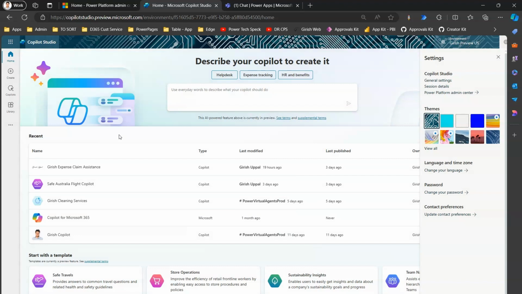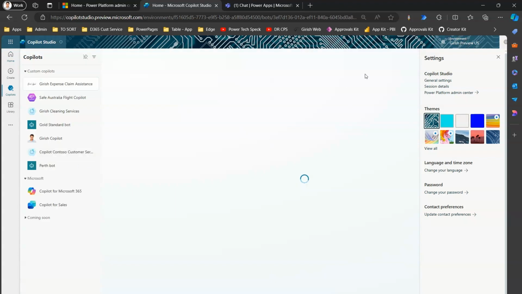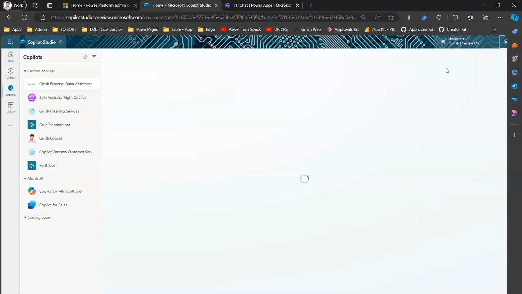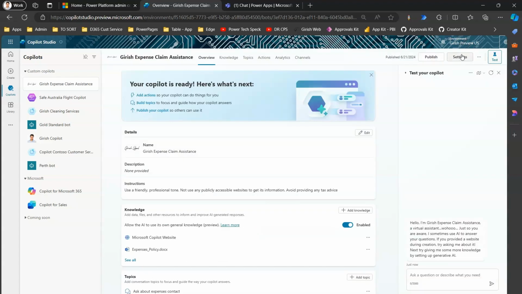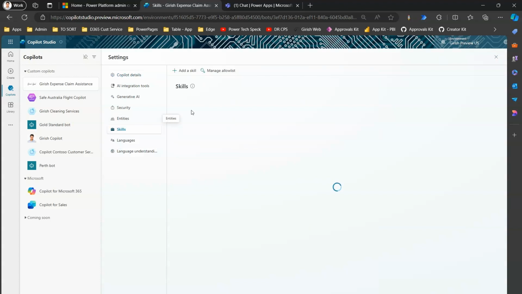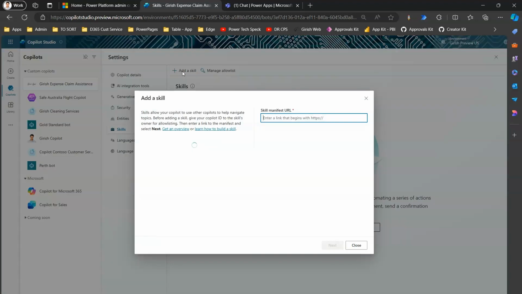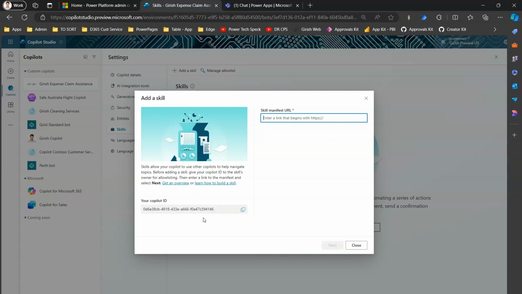Now, there are other places where you can find the IDs as well. So if I go into, say, one of the Copilot which I have built, and if I navigate to the Copilot, and if I go into the settings area, so if I click on settings over here, then under skills, say if I want to add a skill, let's assume, then if I click on add a skill, then I should be able to see the Copilot app ID as well, the Copilot ID. Okay, so if you see here, you can see the Copilot ID. So this is also one of the places whereby you can see Copilot ID.